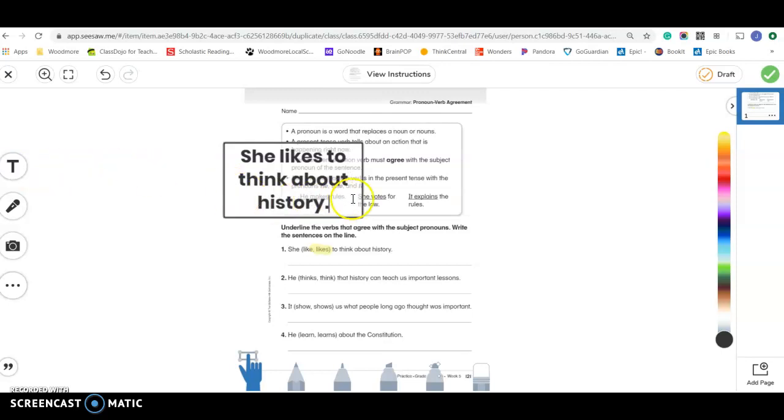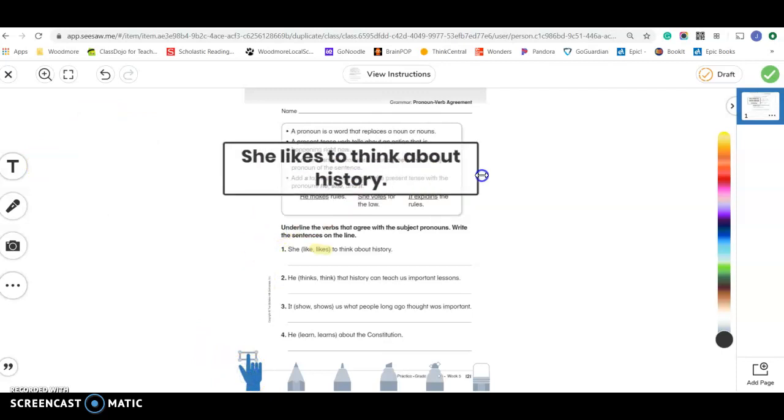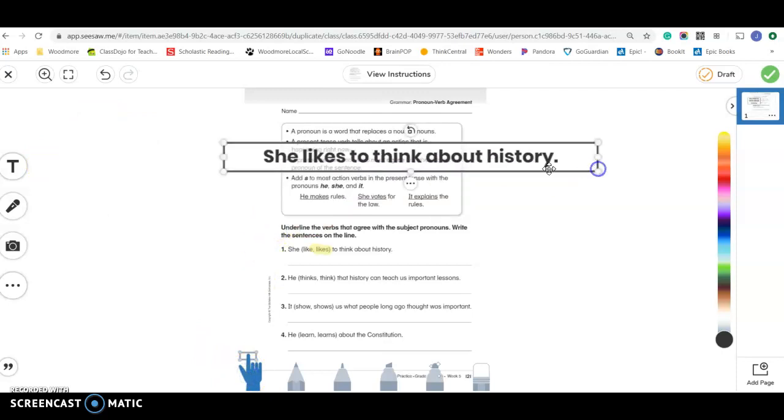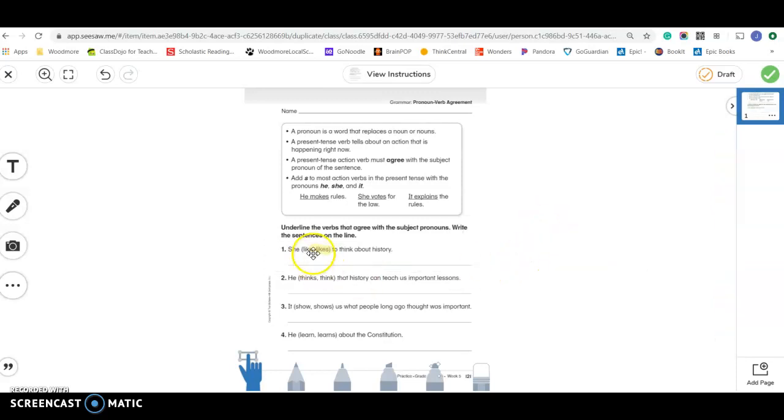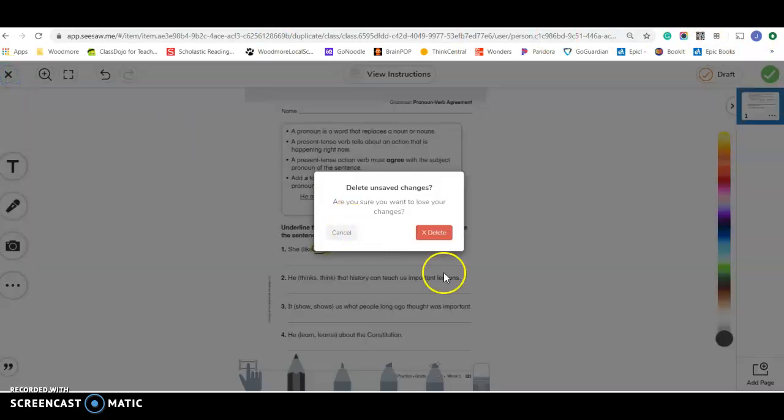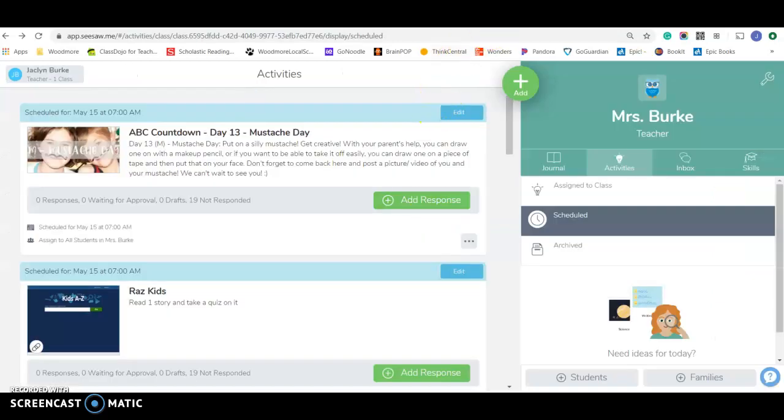Okay, and then they can stretch it out. They can put that underneath. They do not have to do that, okay? As long as they are just highlighting, or if they're using the pencil tool to circle their correct answer, that works perfectly fine with me, okay? Of course, when you are finished, you will click the green check mark so it comes to me, but I'm not going to save my work right now.